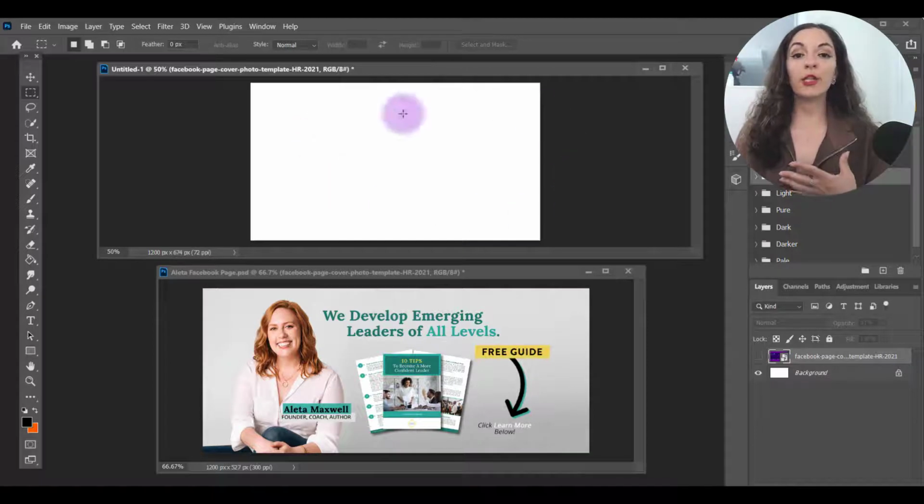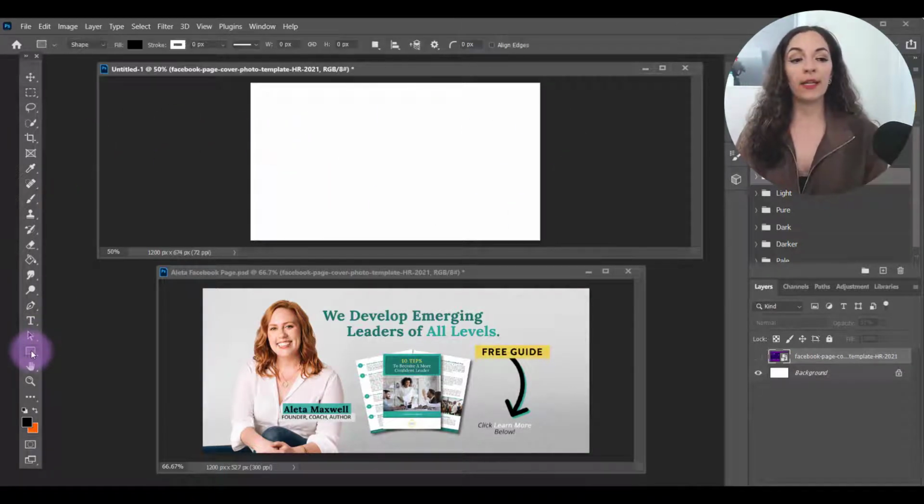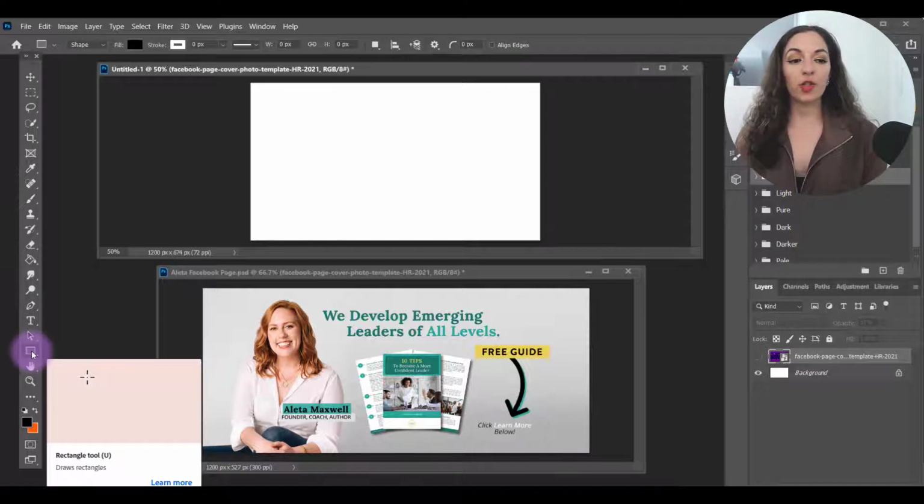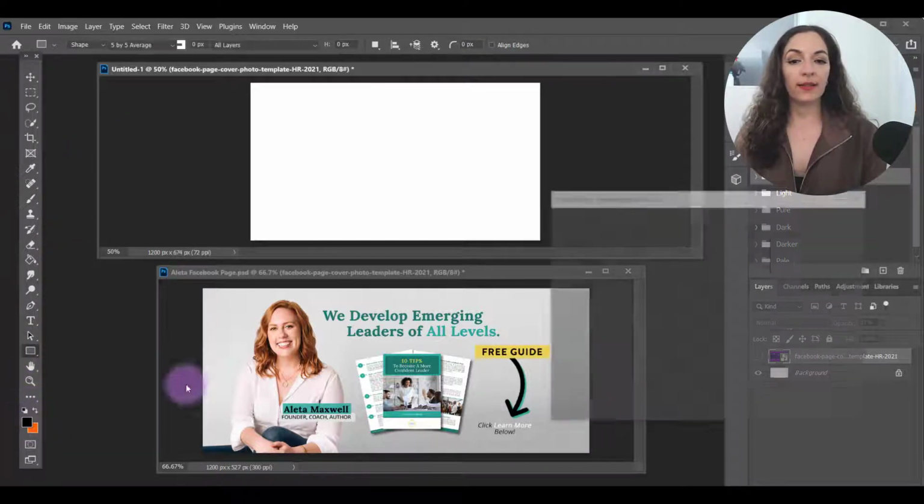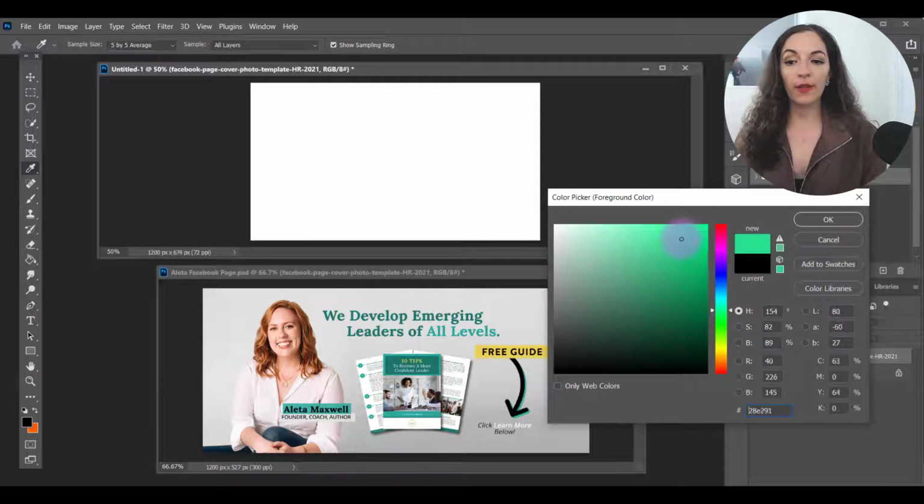So the first thing we're going to do is bring in a nice background. So you can either come in here to the Shapes tool and choose any sort of color you want.